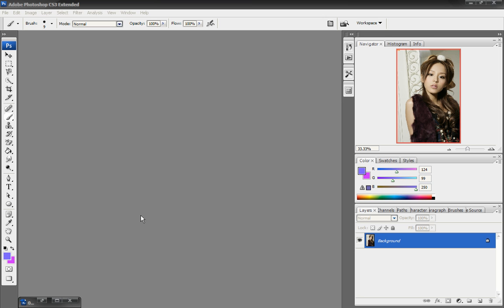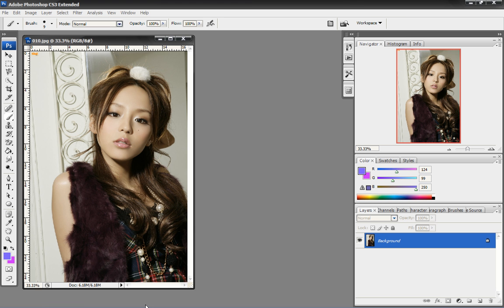Now you can use whatever photo you need, but just make sure that the person does not have makeup on in the first place, or if you just want to modify the colors of the makeup itself. Alright, so first you need a picture. I got this picture here.